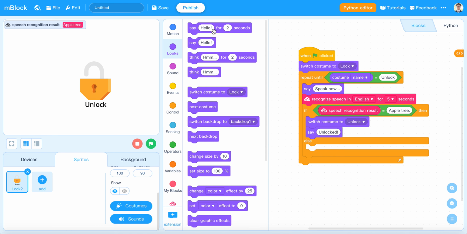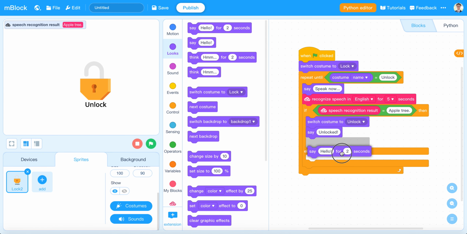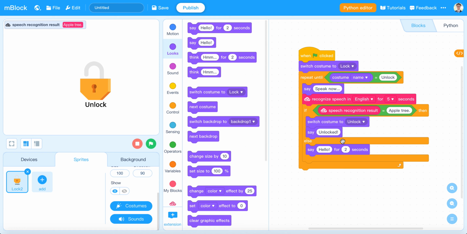And we'll use the block here, say for 2 seconds, so that the message will stay for 2 seconds on the screen, and then we could go back to say speak now and do another recognition. So here we say try again for 2 seconds. Okay, that's fine. Alright, so let's try.